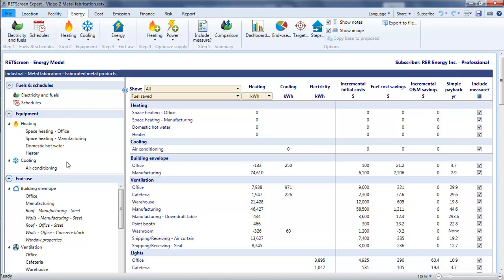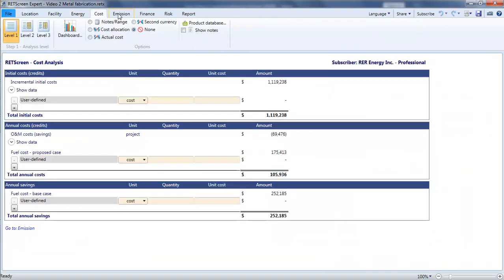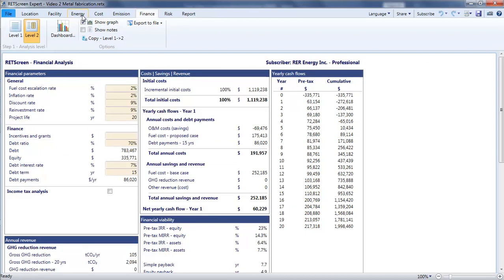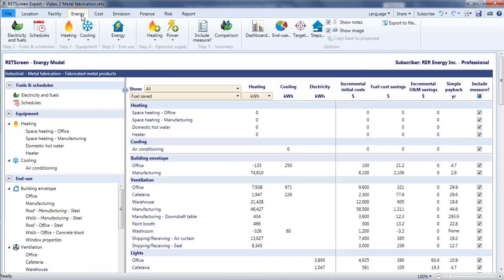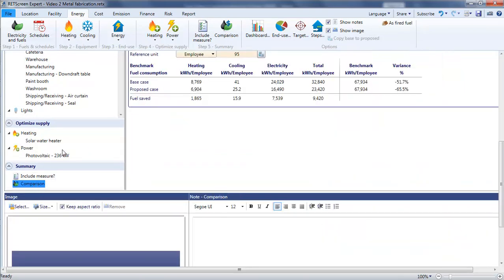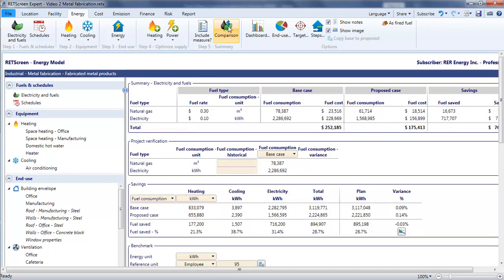As shown in the first video of this series, the cost, emissions, and financial analyses of the overall project are found on the tabs bearing those names. But results related to energy and fuel consumption are found on the Energy tab, and those are what I will look at now. The two main results tables are found in the Summary section of the navigation pane. You can also access these tables from Step 5 in the ribbon menu.